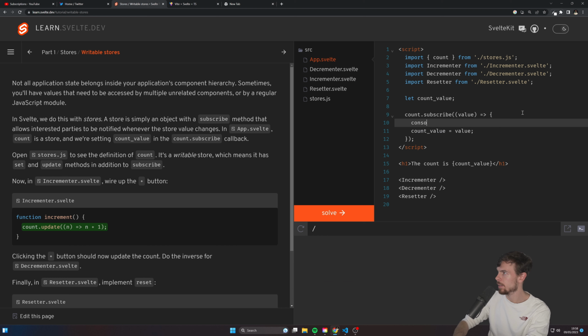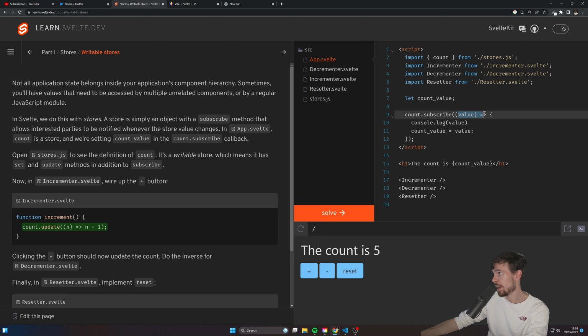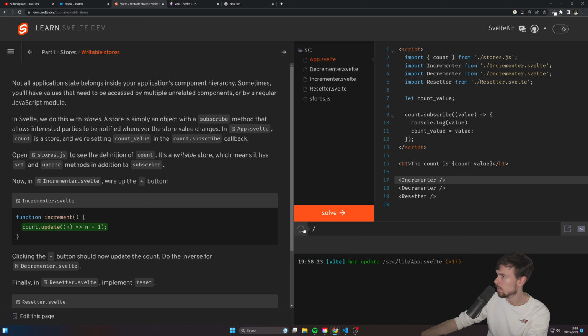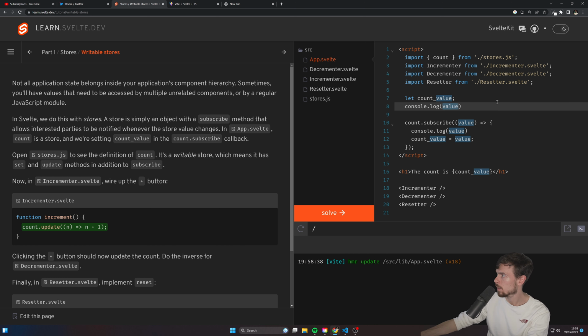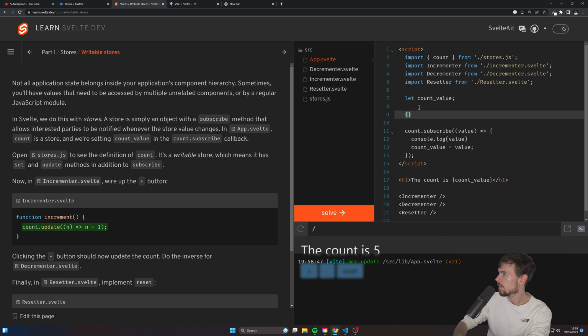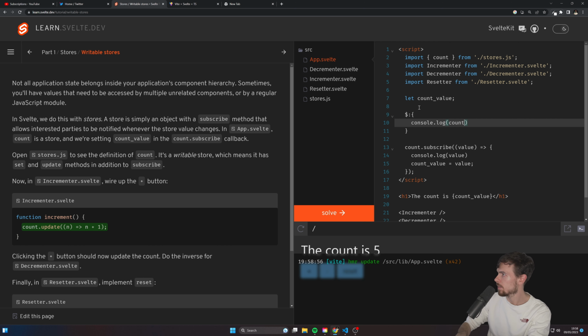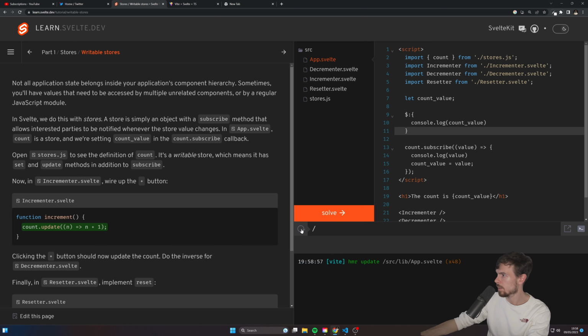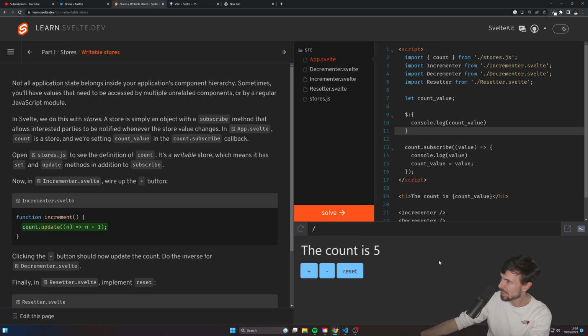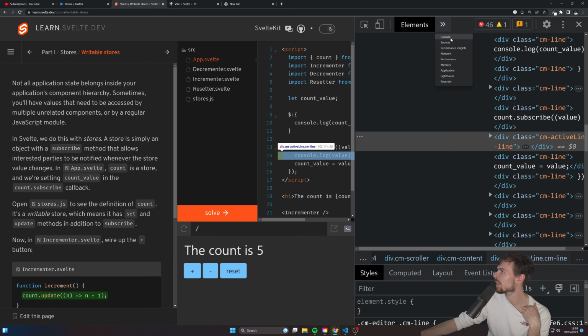Let me console log out the value here. Console log value. Assume this is the value that's coming from the actual store, right? Is it? Do I have a wee console here? Can I not see any updates here? Well, that's a bit annoying. Well, let's do dollar sign, console log count value. Okay, cool. Come on, man. Why is the terminal not giving it to me? Anyway, let me have a look here.